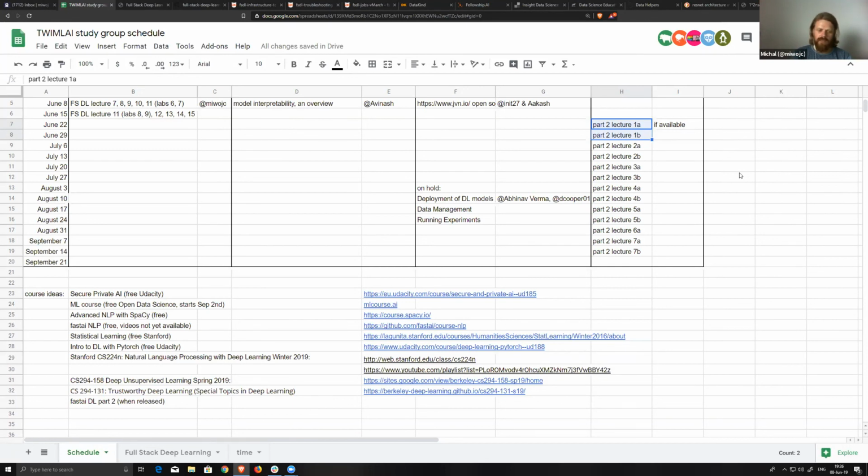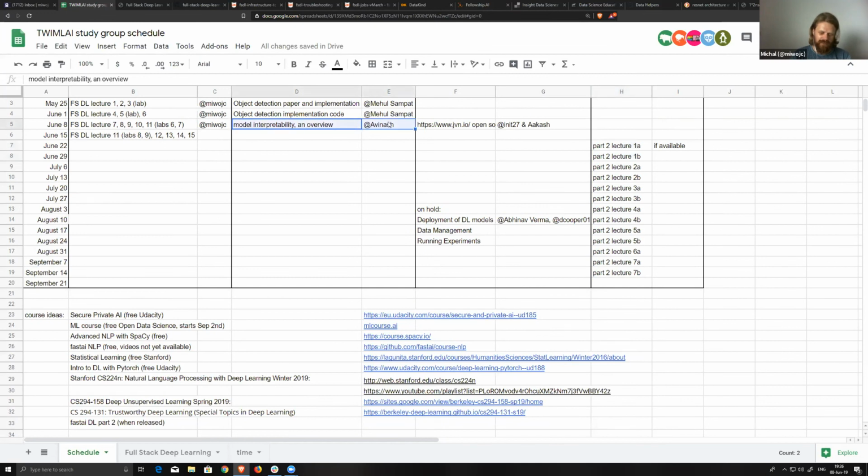Excellent. So let's continue the discussion on Slack. Next week we still talk full stack deep learning, and I'm going to move Avinash's presentation to next week, so at least we have an agenda. Also, Daniel and Abhinav wanted to talk about deployment of deep learning models, but they put it on hold, so maybe they will talk about this in the future soon.